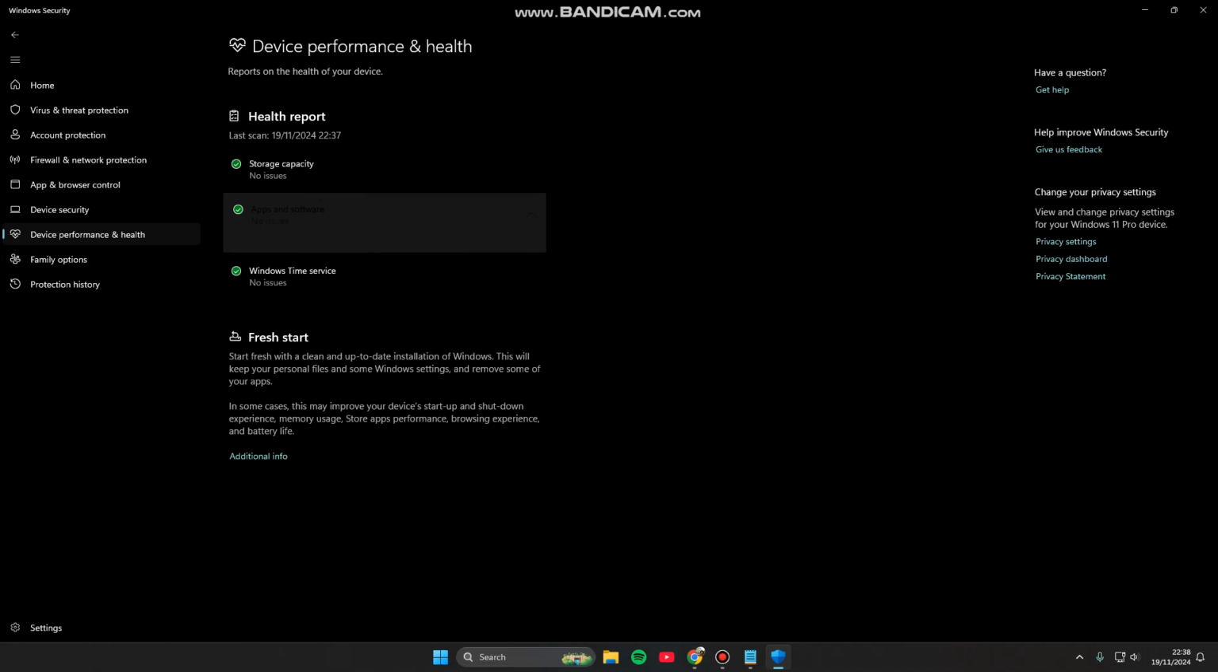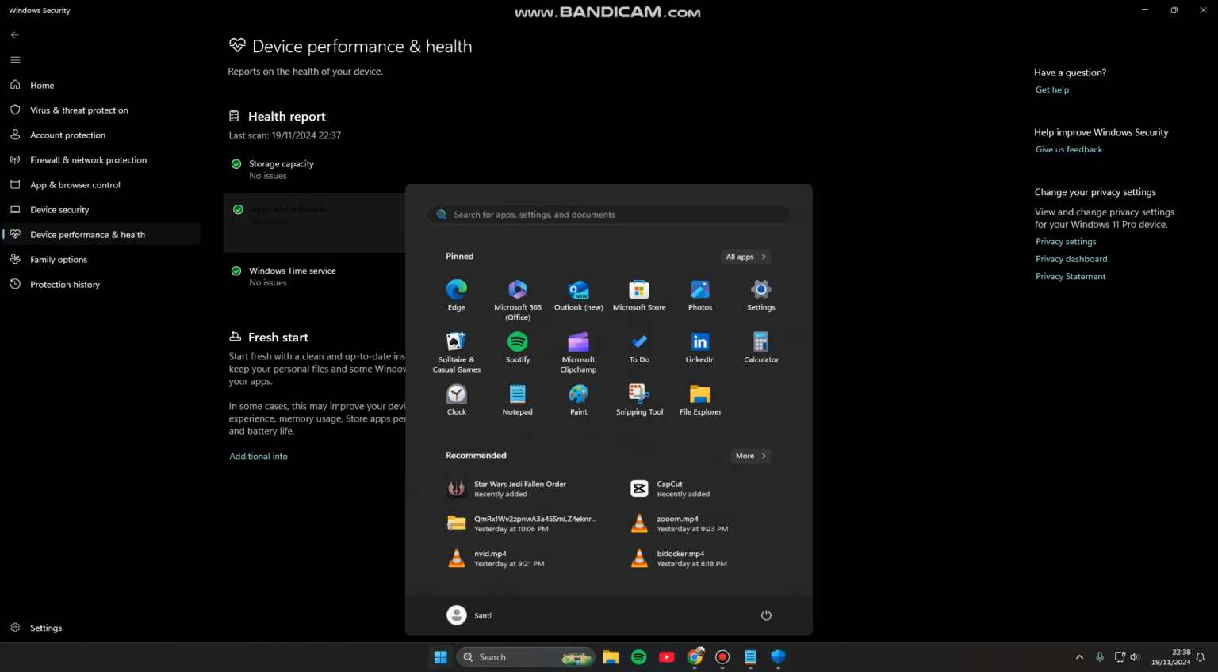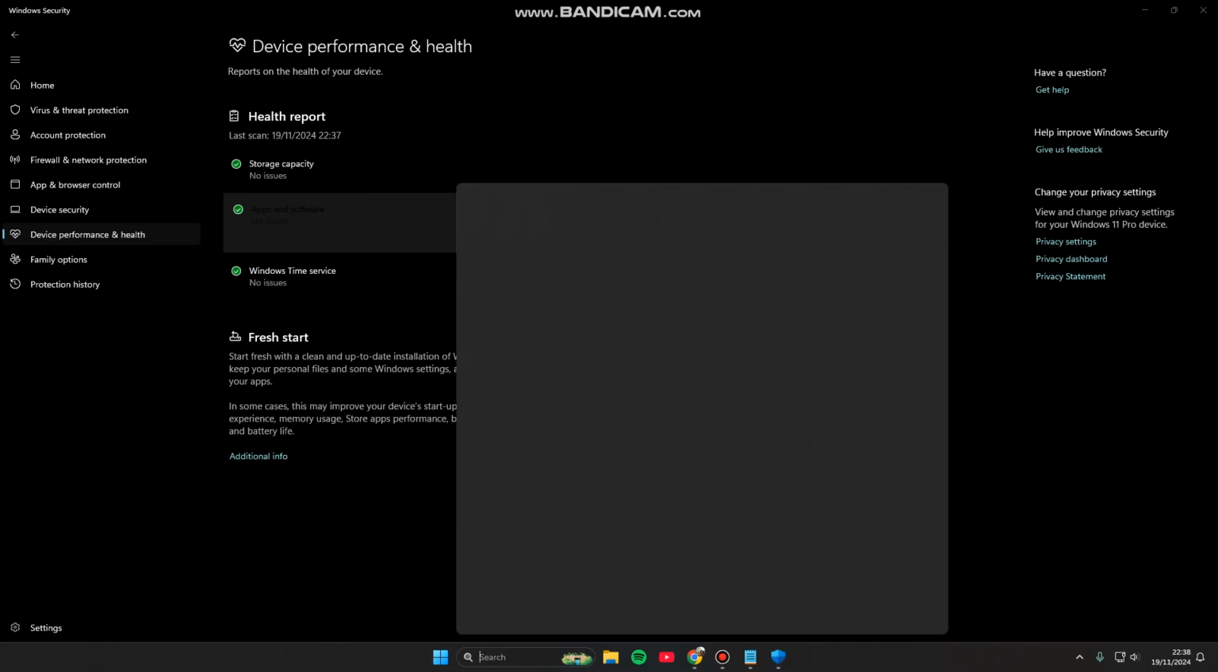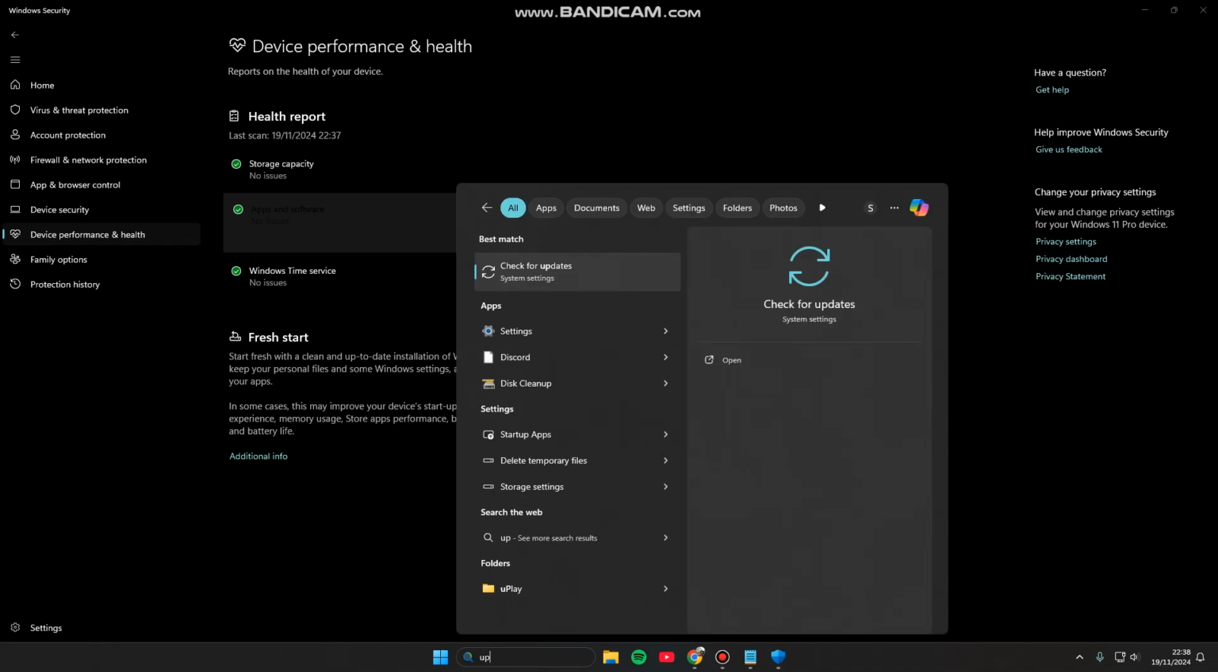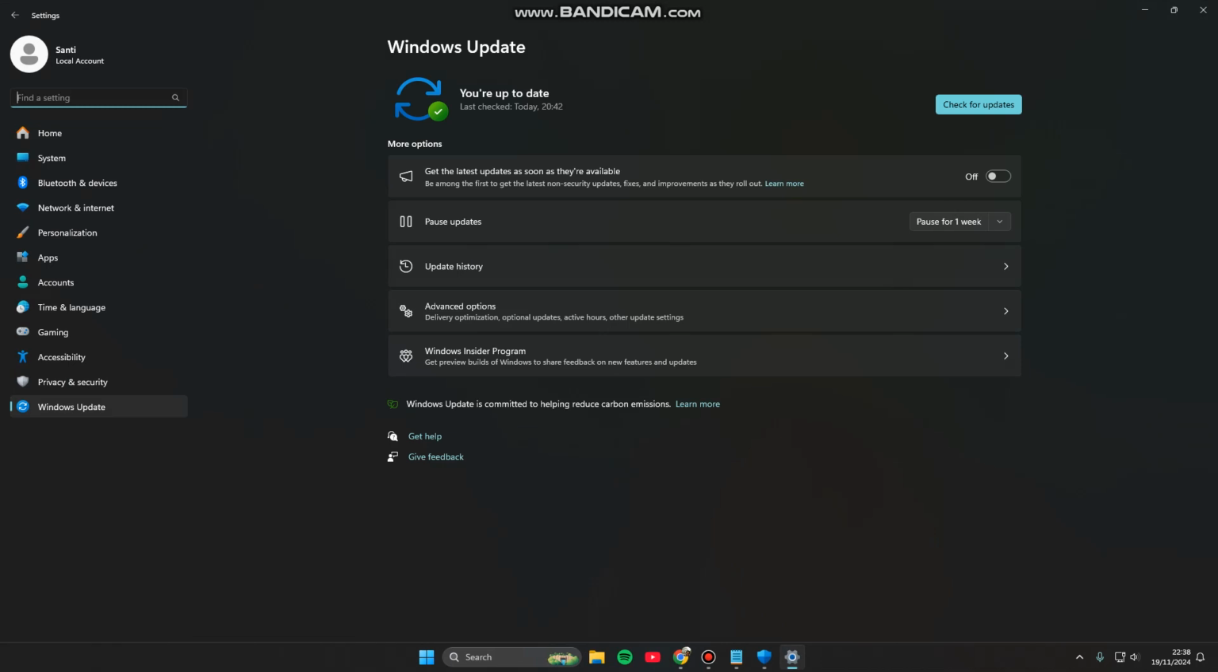And here there is Fresh start. Start fresh with a clean and up-to-date installation of Windows. So this is very important. You have to keep your Windows updated. So you can update, like click Check for updates in your system settings. Here, last checked is today, and you can check it manually. Just click on Check for updates.